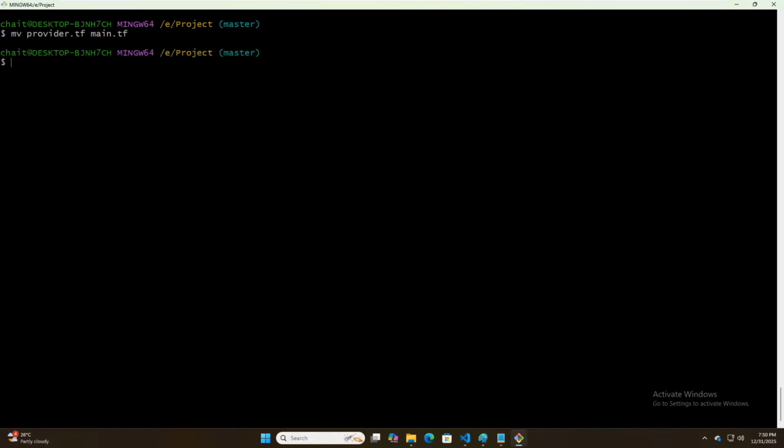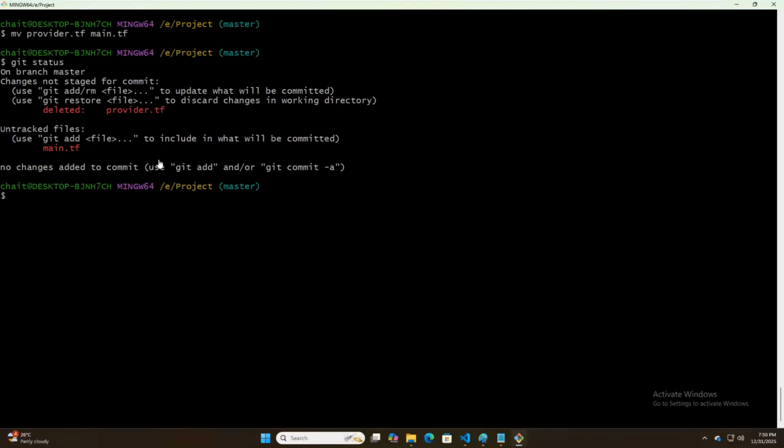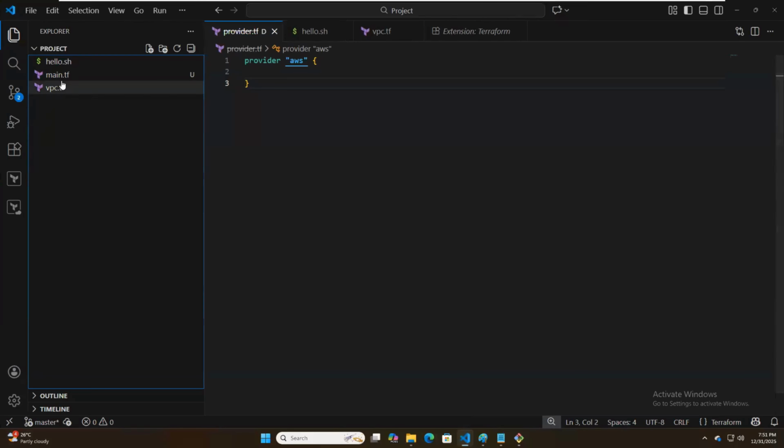What will Git think here? git status. Look at that. Git is thinking that provider.tf is deleted and a new file main.tf is created. Are you able to understand? When I am renaming the file manually, Git thinks the provider.tf file is deleted and a new file named main.tf is created. So it should not be like that. We just renamed the file from provider.tf to main.tf.